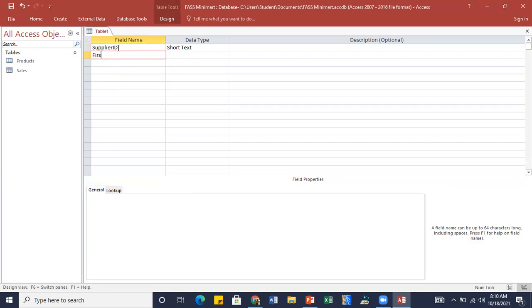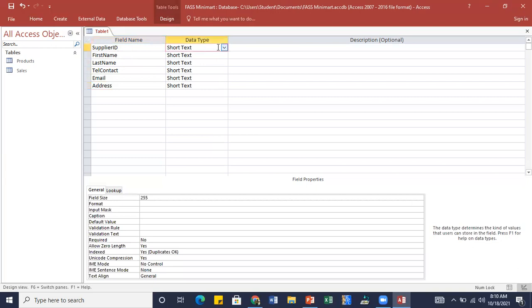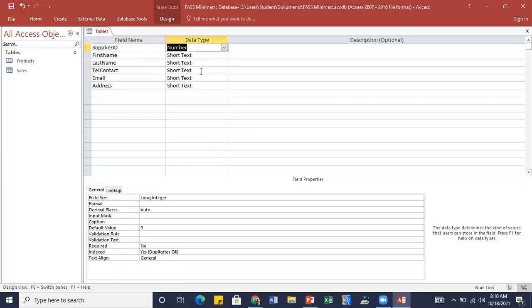First name, last name or surname if you want to put it in, telephone, contact, email, and then address. Good. So supplier ID, we've identified as number, first name text, telephone contact will remain as text because of that dash, email text, so all of this is text.